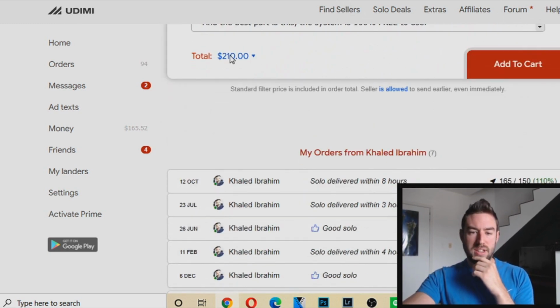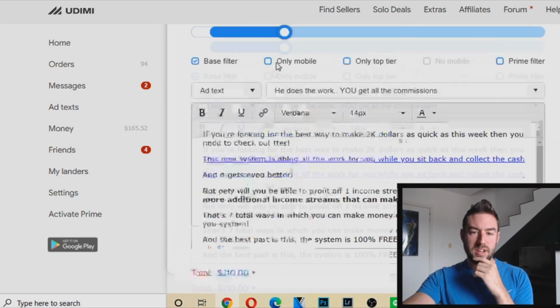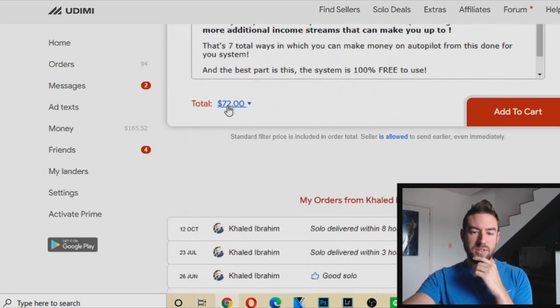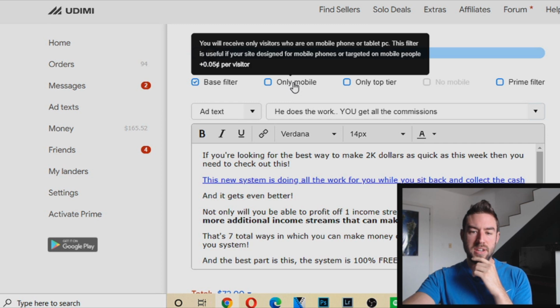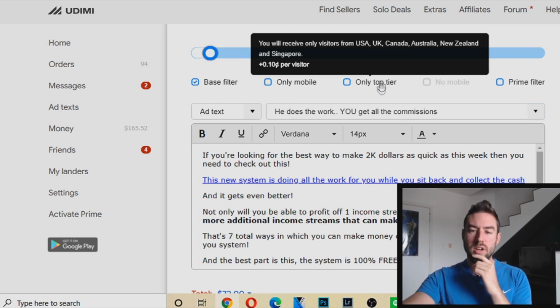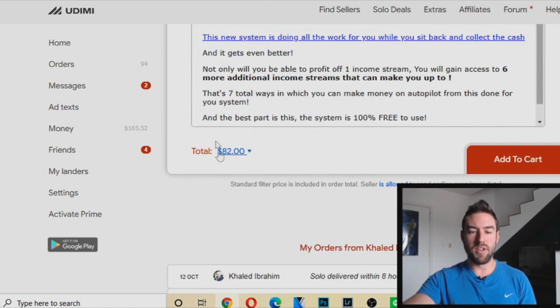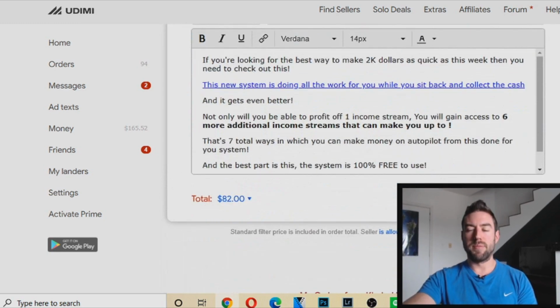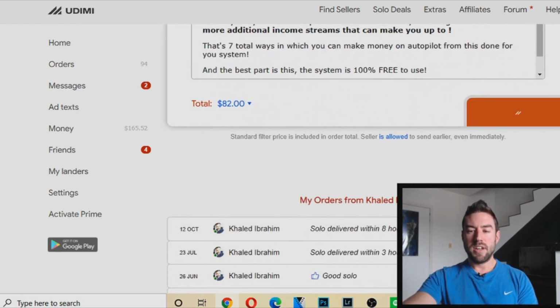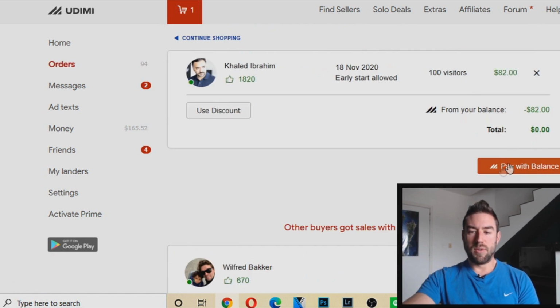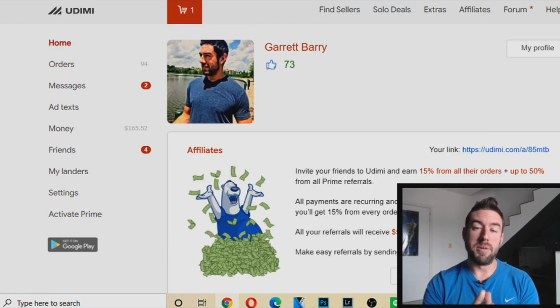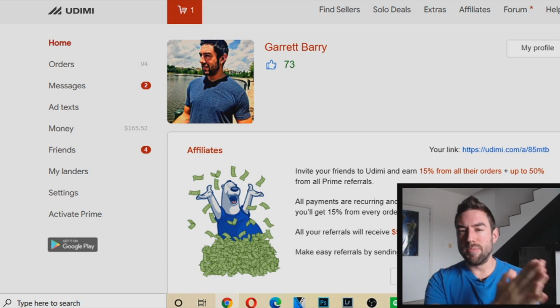And again, the price will be here, okay? The total. So this is going to change as you adjust it. You can also, with Udemy, do only mobile, if you have a mobile only affiliate offer. You can do only top tier, if you only want those top tier countries. It's going to add a little bit of money though, but it can be worth it. Okay. And then you would just hit add to cart. And then you would basically pay with, if you have a balance, or you can pay with PayPal or a credit card, and you would start to have that solo ad run. Okay, so these are my 2 main sources.